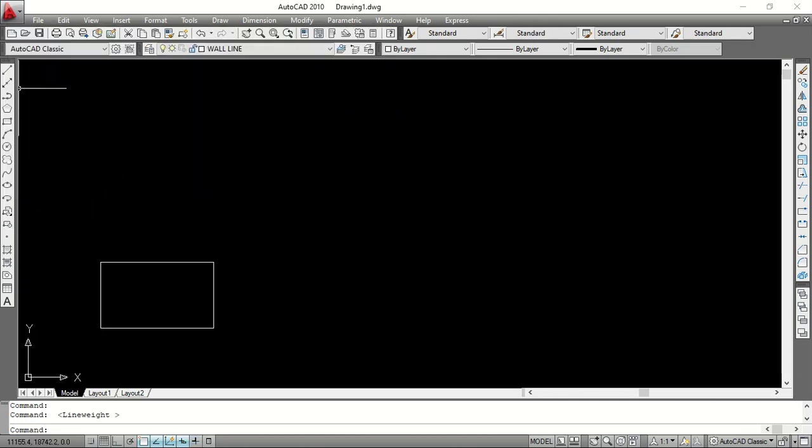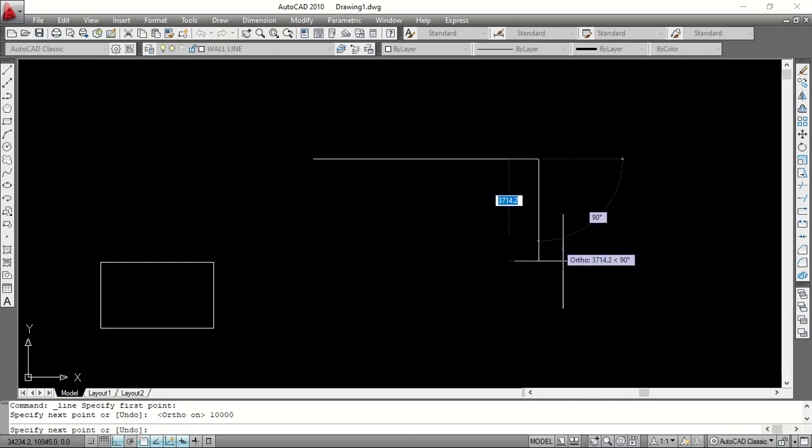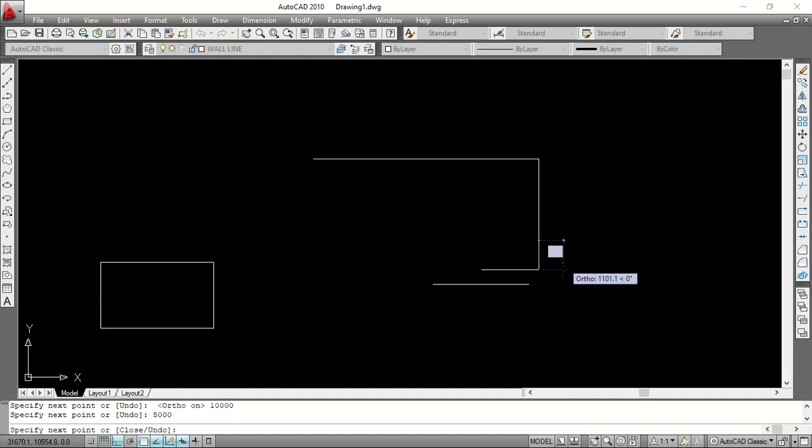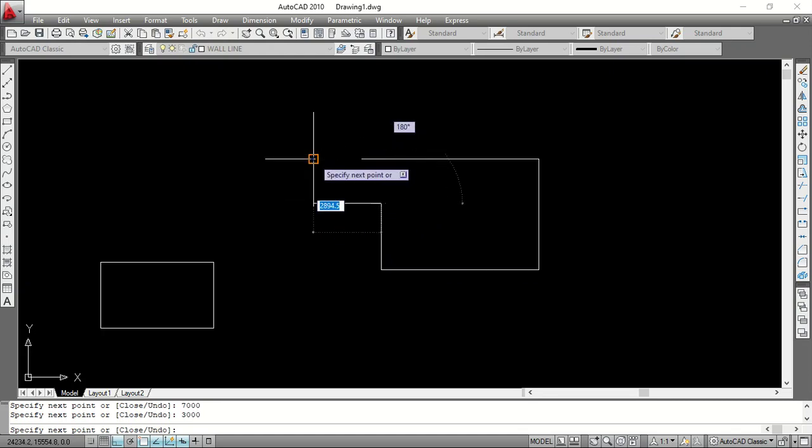Then I come and draw. Let me do a simple drawing of a building. Let's say building line. So 10,000. Whenever you've done typing, you press enter. Move your mouse to the next direction. 5,000. Enter. 7,000. Enter. Move it to the next direction. I need 3,000. Enter. Then don't forget, you can just snap this to this point. Then you can bring this up and snap.